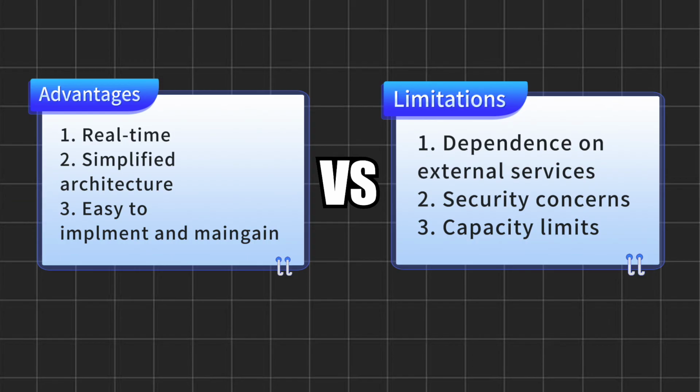Limitations. 1. Dependence on external services. If the server receiving webhooks is unavailable, event information might be lost. Therefore, the server side usually needs to support error retries.